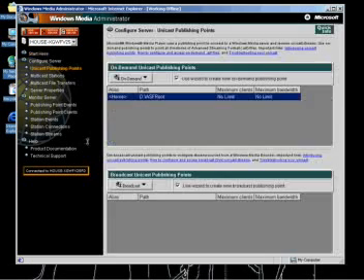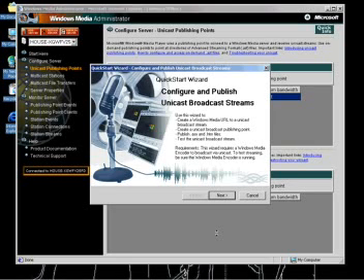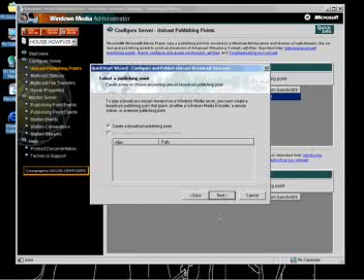First, we have to configure the unicast publishing points. In order to do so, we have to make sure that Use Wizard to create new broadcast publishing point is selected. Then click on the broadcast right here and then click on New. Now we have the Quick Start Wizard screen for configuring and publishing unicast broadcast streams. Click on Next. Then in the Select a Publishing Point screen, we have to create a new broadcast publishing point, so we select this radio button here, and then click on Next.